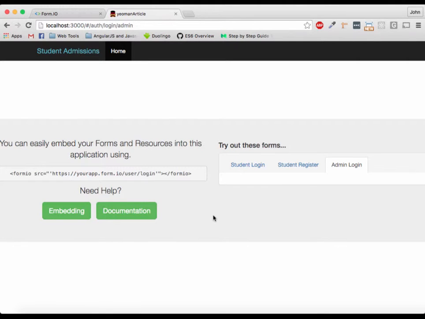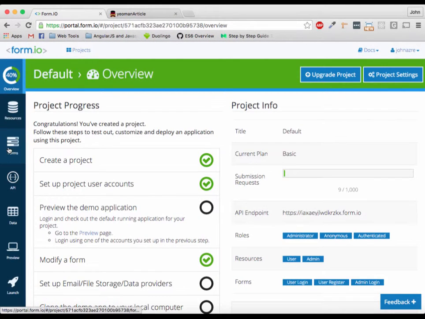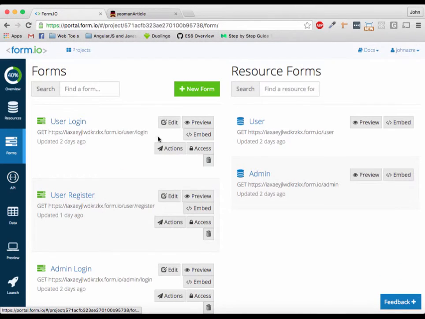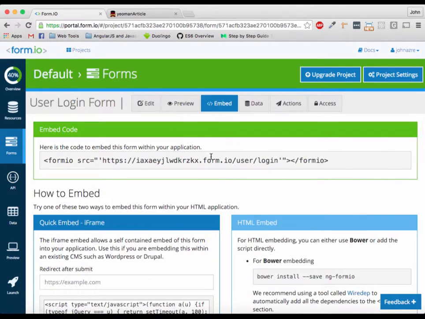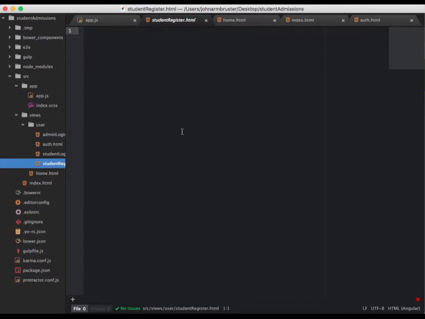Now let's get the forms in there. Start by navigating to Form.IO in the browser and go to the project that we're making. Let's click the Forms option on the left side menu and click Embed. Now let's copy that directive towards the top of the page so we can use it in our app. Go back to your studentregister.html page and paste that in there.